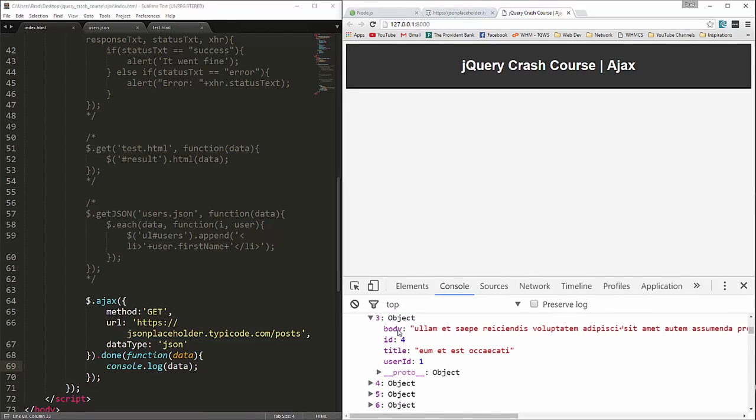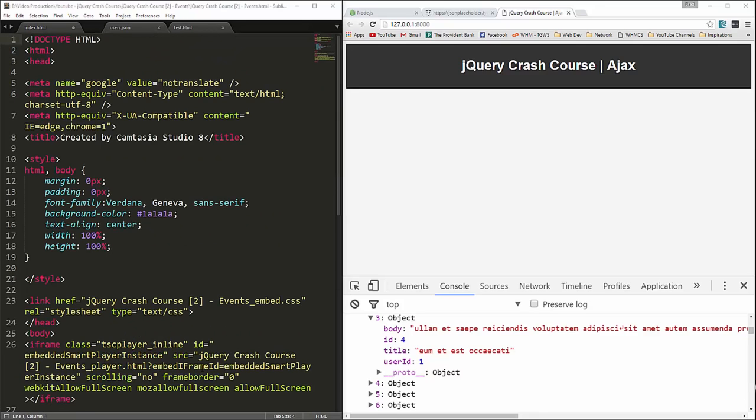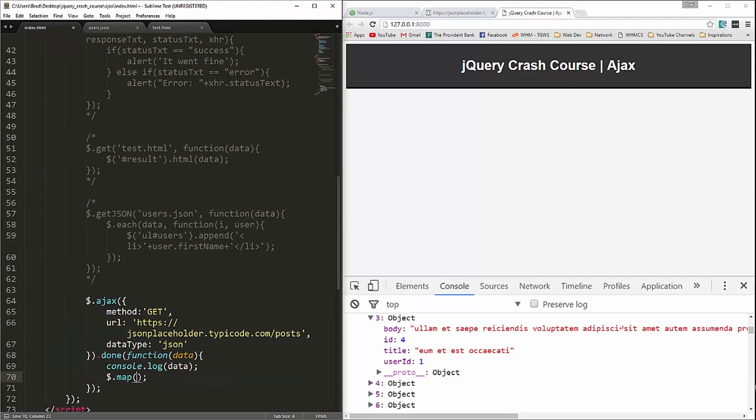and they have title, body, ID, and user ID. So it's pulling all of this into our application. Now if we want to put this in our browser, in our application UI, we can use, let's use the map instead of each. I don't think I showed you that. Okay, works very similar. I'm going to say $.map, whoops, and then we're going to pass in here data, the data that came back, and we'll say function.